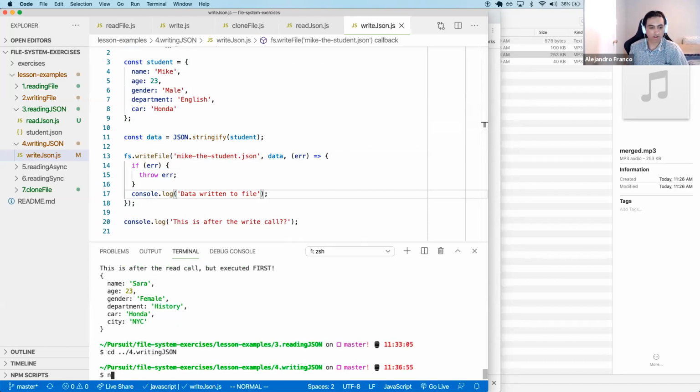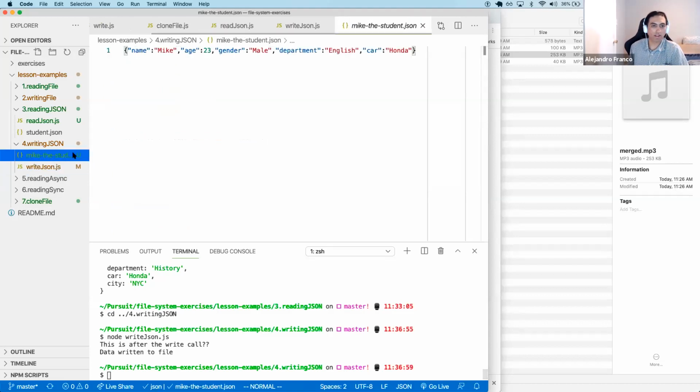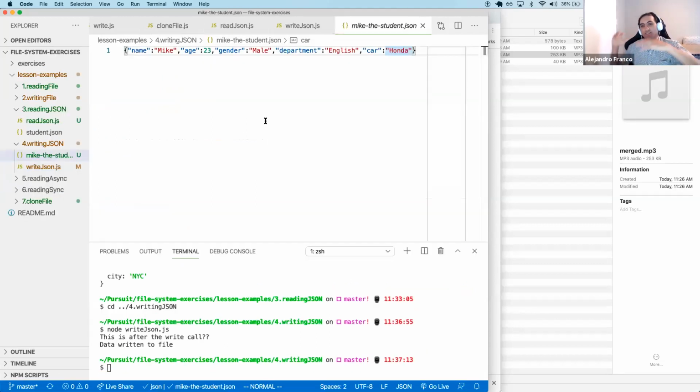For writing JSON, we're not using console.log, we're just consoling after the write call: data written to file. Now as we open the student file, we get our JSON data here. So again, this is the concept of taking something that exists in JavaScript and saving it outside of JavaScript in a file in the file system.